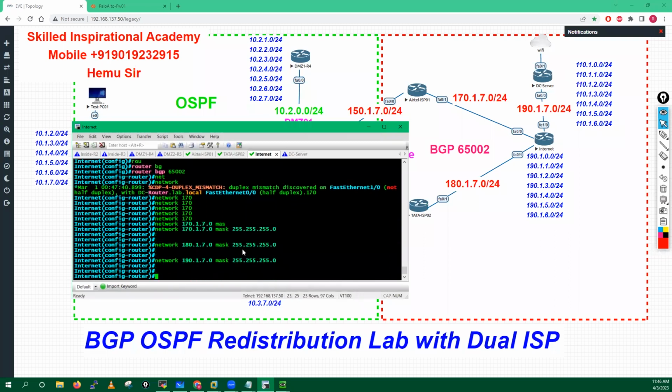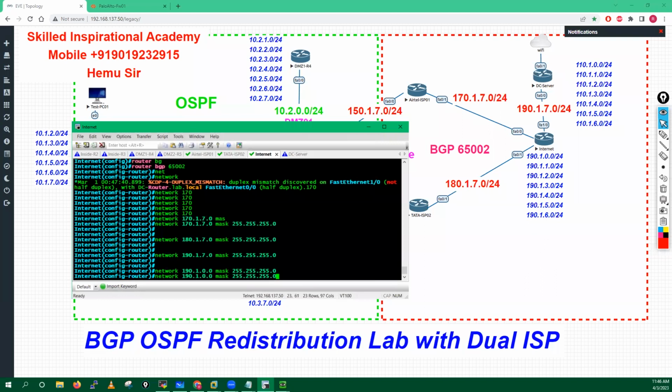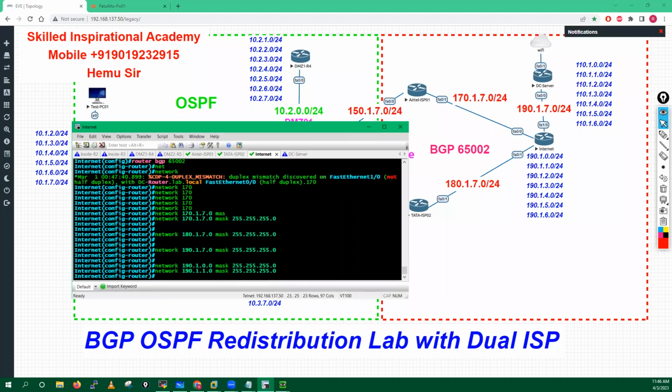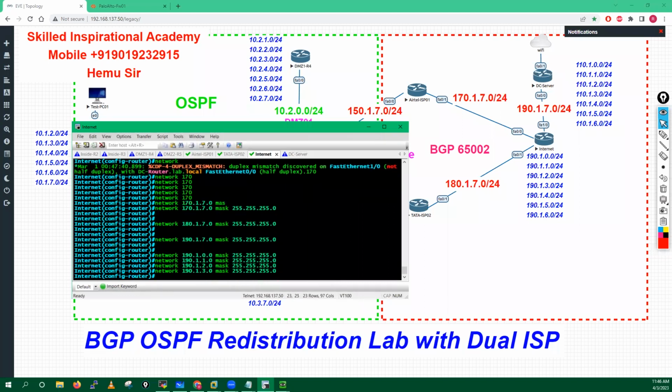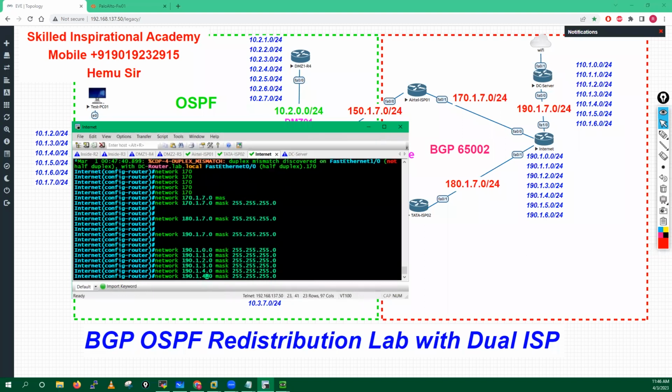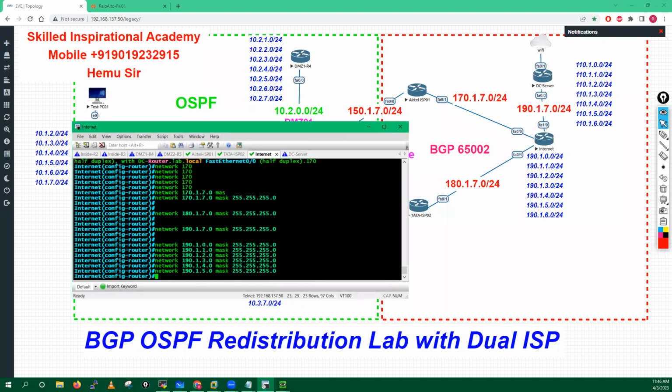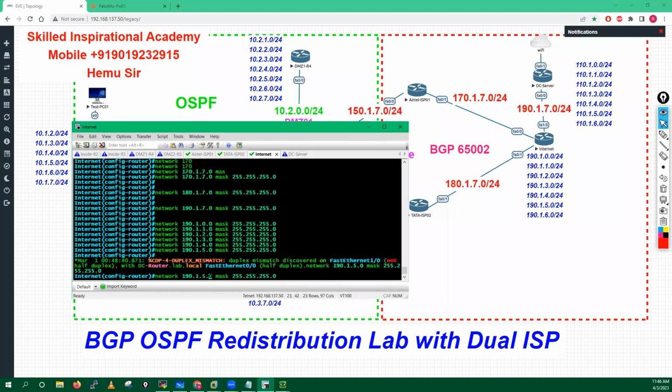In 190 we have 190.1.7.0, and here we have 190.1.1.0. Then we have 190.1.2.0, 3.0, 4.0, 5.0 and 6.0.